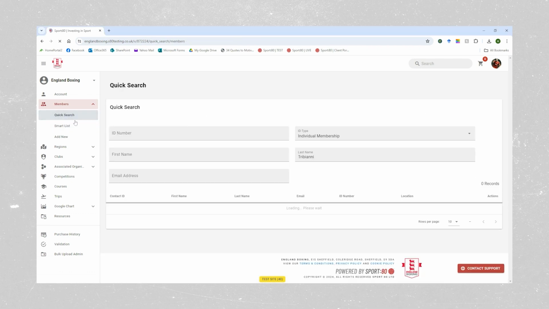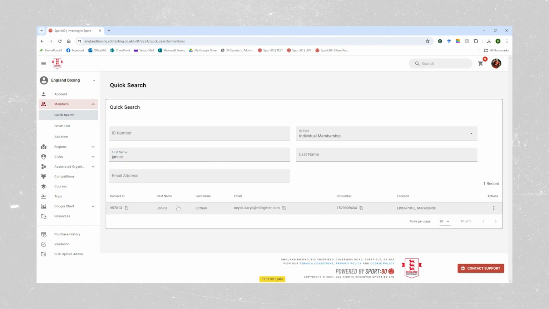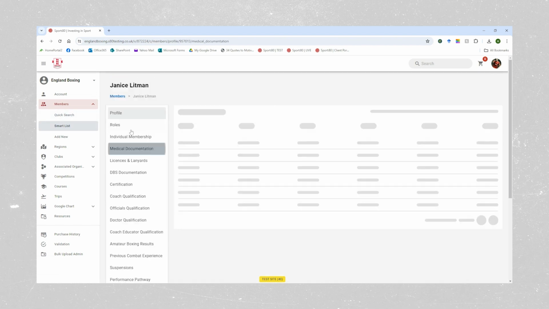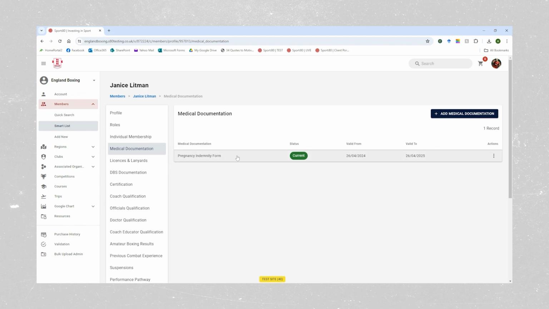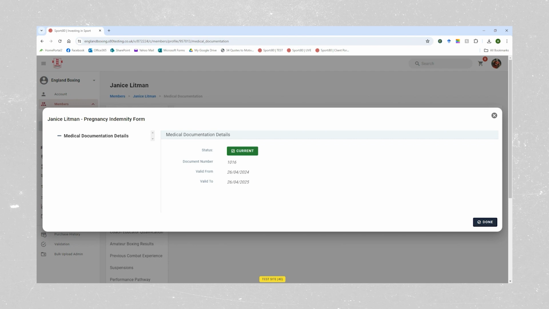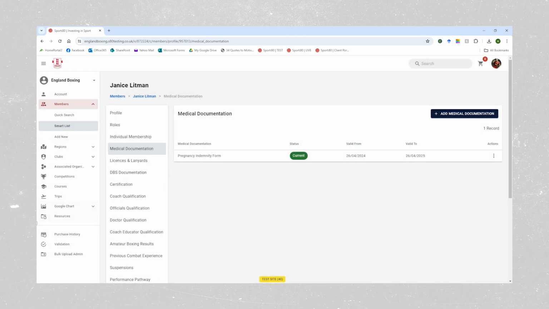If we just take a second to look for a female example, click into her profile. Under medical documentation, you'll also find a pregnancy indemnity form. If you click it, you can see what date it's valid to and from. We then want to be able to enter boxing results.